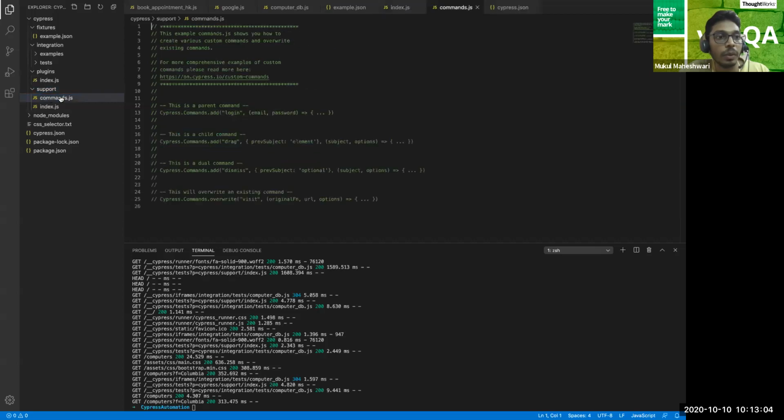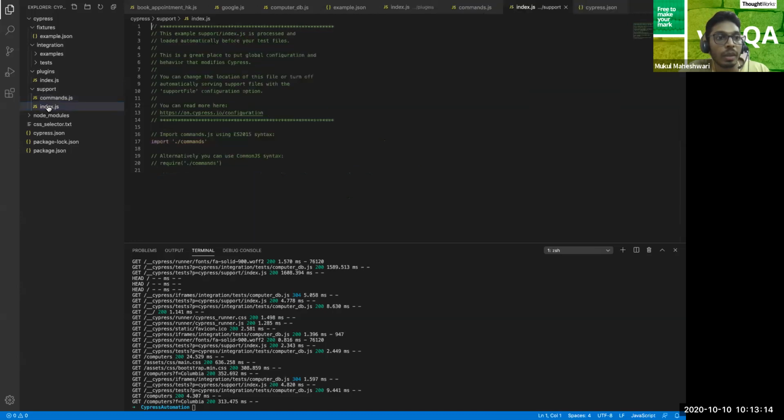Next is the support folder. In this folder, you can write your custom commands, and also you can override the existing commands of Cypress just in case you want. Next is the index.js. index.js is just like your listeners. It keeps on listening to your application, and once the event triggers, this code starts executing.